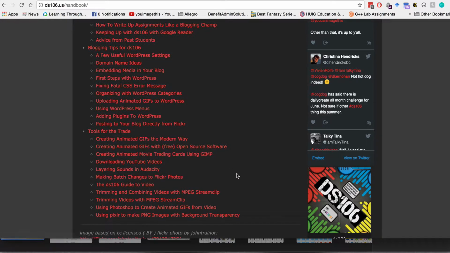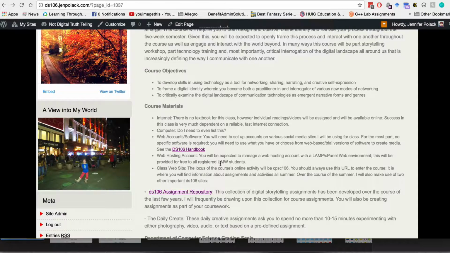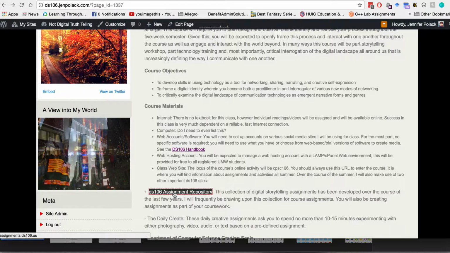How do you edit or create animated movie trading cards using GIMP? GIMP is basically the free version of Photoshop. So it's a different way to use and change different images. Anytime I give a digital assignment, it will come from the DS106 assignment repository.